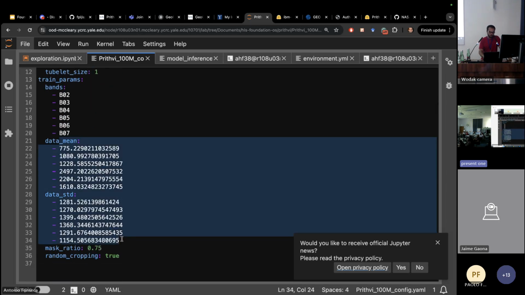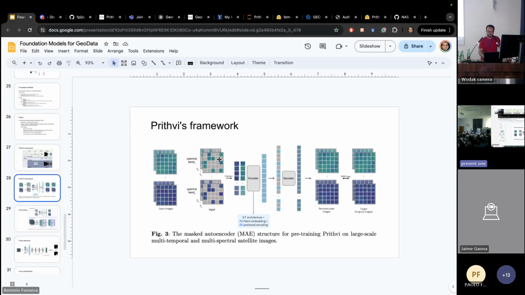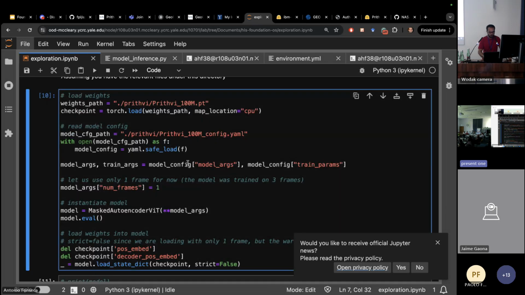There is also some normalization that we need to do, to try to bring these new samples to the distribution of the dataset that was used for training the model. You remember there was a parameter for how many patches we removed from the image during training. This model specifically was trained removing 75% of the patches, so 75% of the information contained in the satellite image is removed during training. That's the type of information we specify through this YAML that's being loaded there, okay?